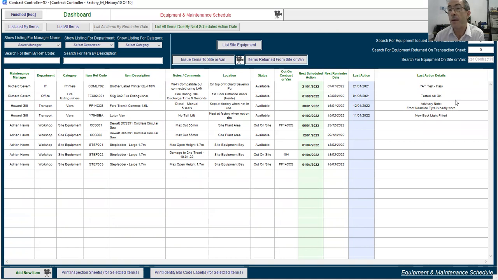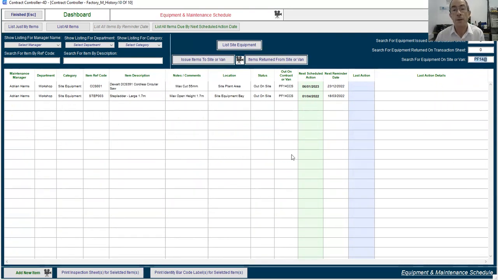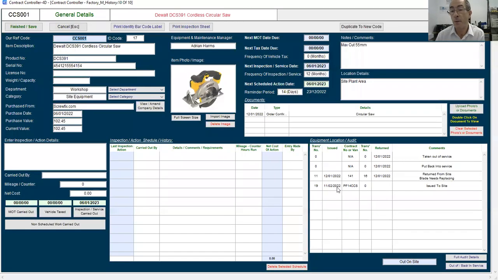I can type in the registration number of the van. So if I was to put PF14 and the @ symbol, the system will then reduce that listing to show all the items that are being booked out to that specific van. And if I double click on the item, we can see when it was issued to the van, and we've also got the history of that item as well, and when it's due for its next service or pat testing.